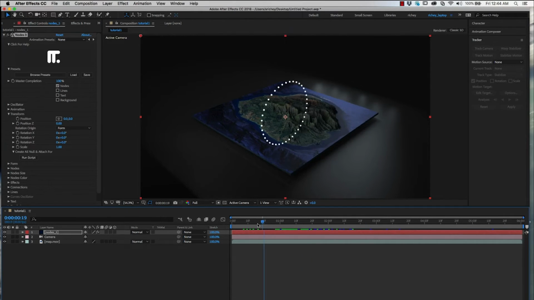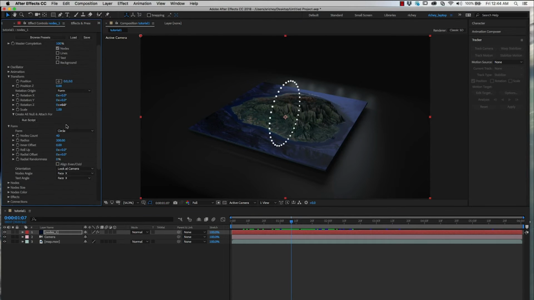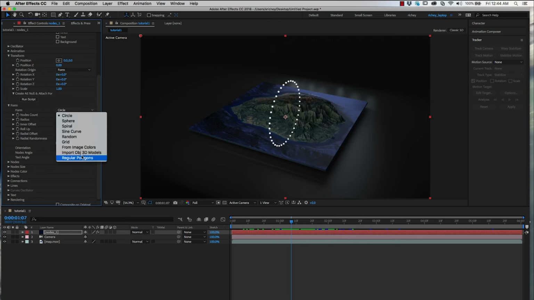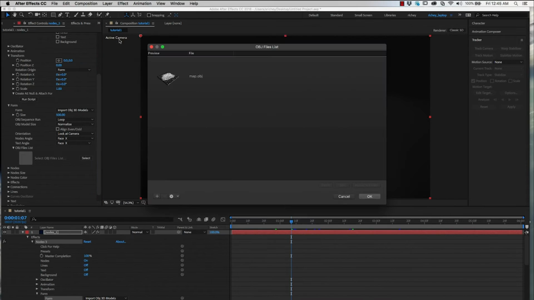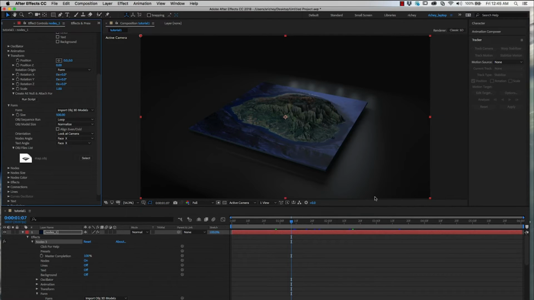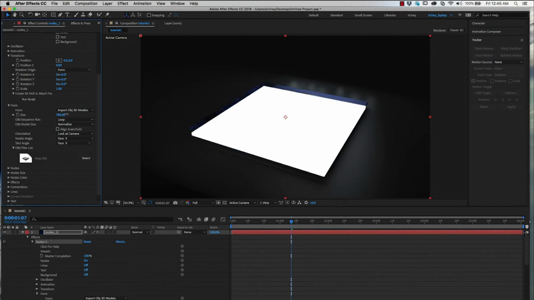There we go. Let's change the default circle to that map OBJ that we created earlier. Import OBJ. Navigate to where we saved it. There. Double click it. And there it is. The form is a little bit small. Let's scale that up and see if we can get it to sort of float over our map element.